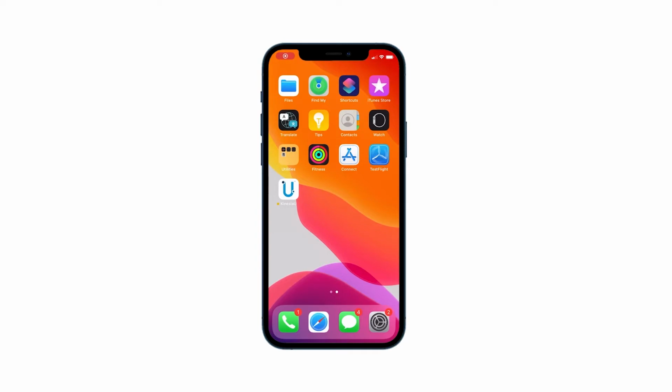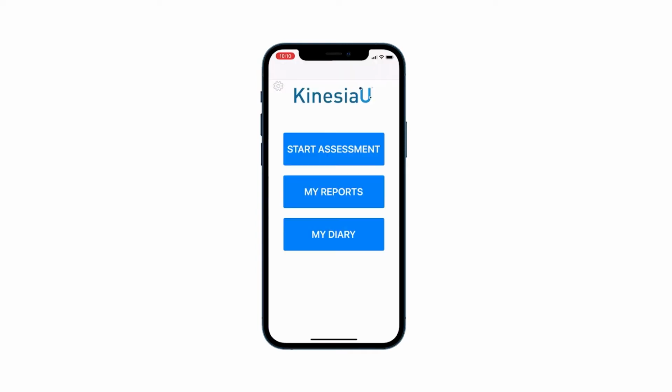To use the KinesiaU Motor Assessment app, tap the KinesiaU icon. You will then be taken to the home screen of the app. The home screen includes buttons for starting assessments, viewing reports, and adding diary entries. To perform a KinesiaU motor assessment, tap the Start Assessment button. Instructions for performing the motor assessment are described in another video.